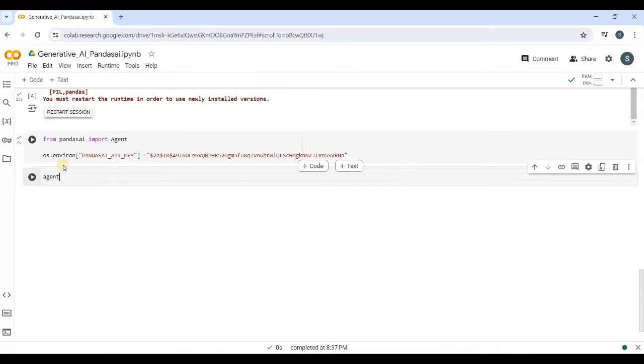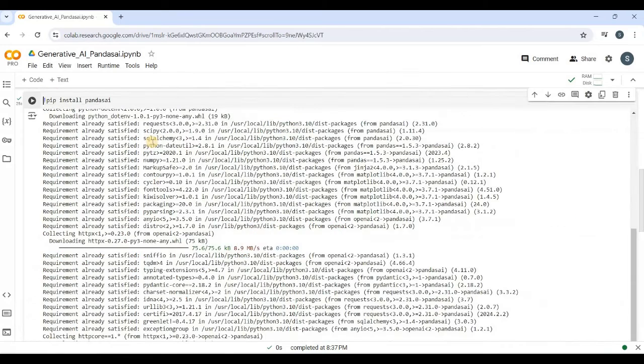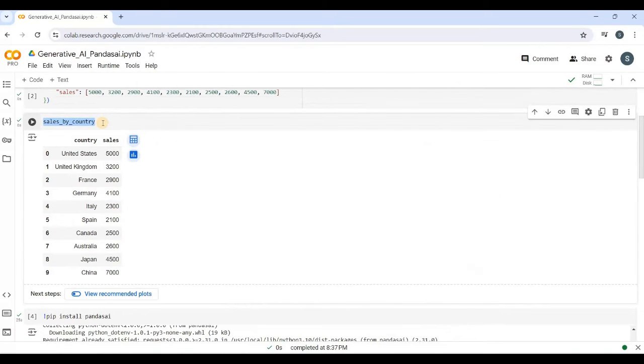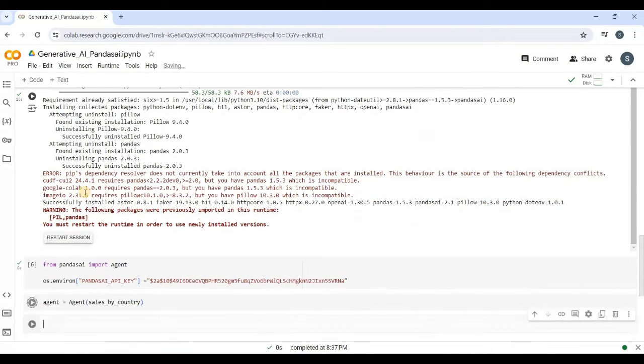So I'm writing agent equal to Agent, and I'm passing my data to the agent. What is my data name? The data name is sales by country. This is my dataset name. I'm simply passing this data into my agent. Now my agent will read everything, and I can ask anything from my agent.